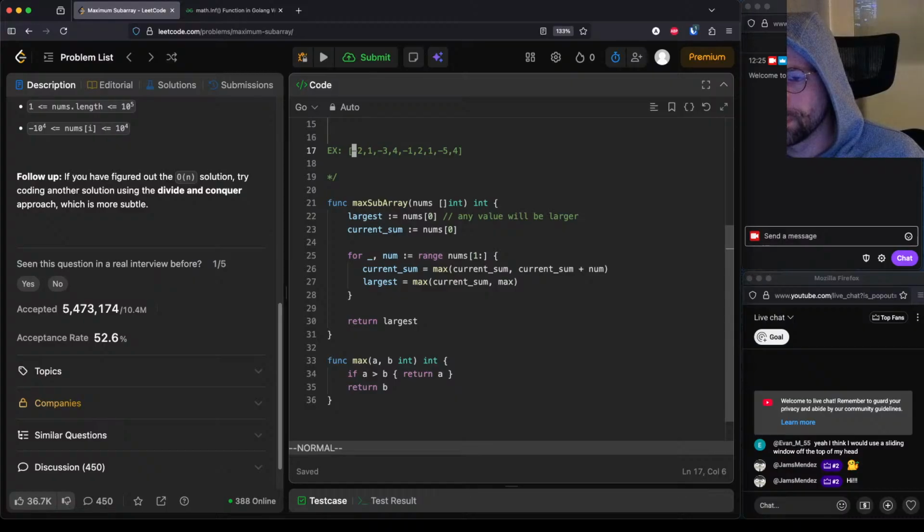So first value is -2. I'm saying -2 or -2 plus 1, so that's -1. So current sum would now be -1. Then -1 or -3, we keep -1. And then this becomes -1. Then 4 or -1, well, 4. And largest also becomes 4. Then 4 or 3, we keep 4.